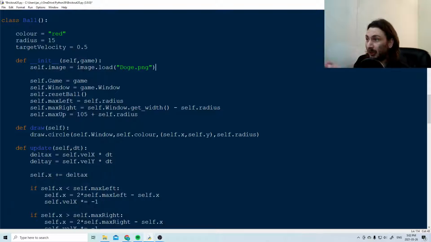So that loads the file, but we need to do something else. We are also going to want to convert it. So there are 2 different ways to convert it. There is convert, pretty simple. What that does is it converts the image file into a form that's going to be easier for Pygame to work with, and that will help improve performance. But that's not going to be the one that we use.